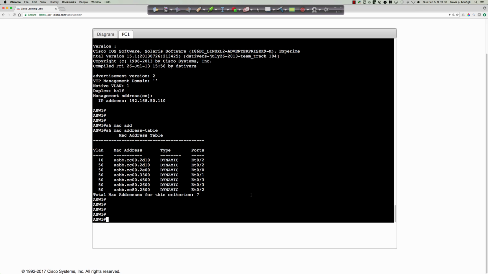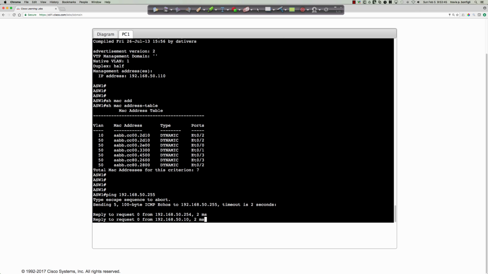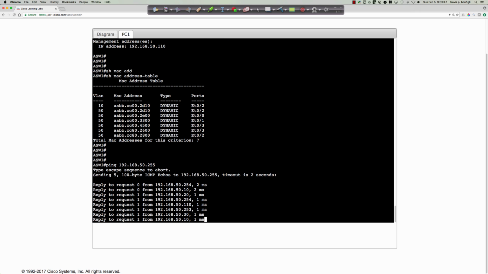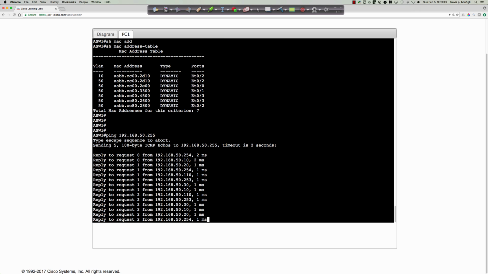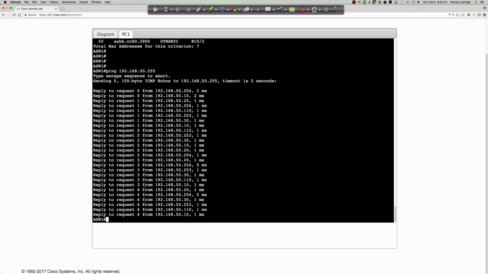So one of the things that it asks us to do is to ping the broadcast address. So let's ping 192.168.50.255. What this is going to do is basically ping the broadcast address, and so we should get responses back from anybody that's out there. So it looks like there's a 254 address, a .10, a .20, a .110, a .30, and so you see we start to get these responses back.